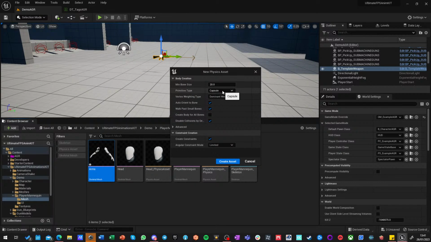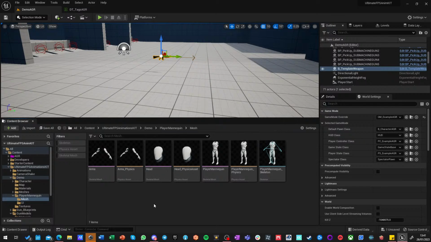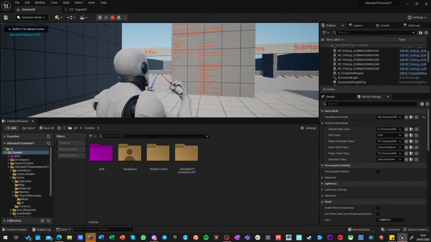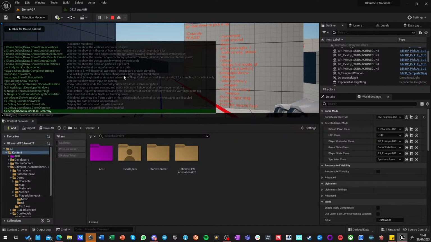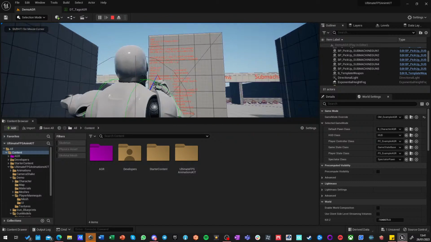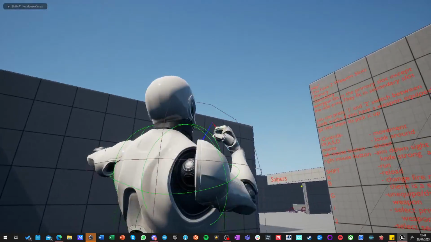And assign based on capsules. And let's see this one. Okay, that's a lot more reasonable. Okay, we got new physics assets then. Automated ones work. So if I go hit play and I now go show collision, I no longer have this giant mess around me.